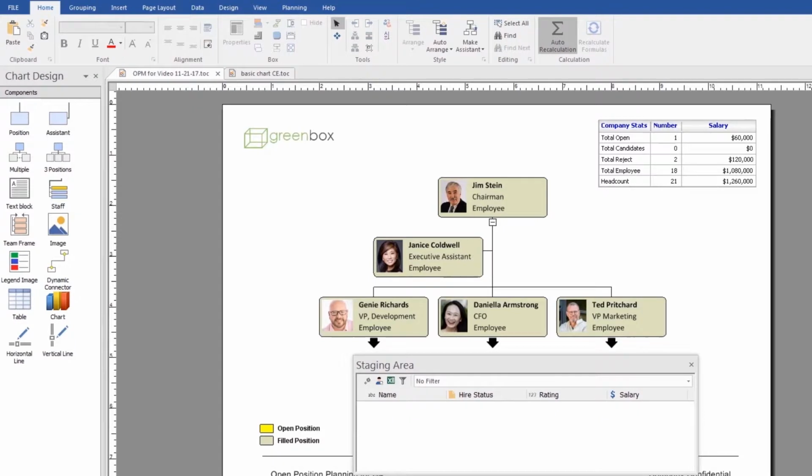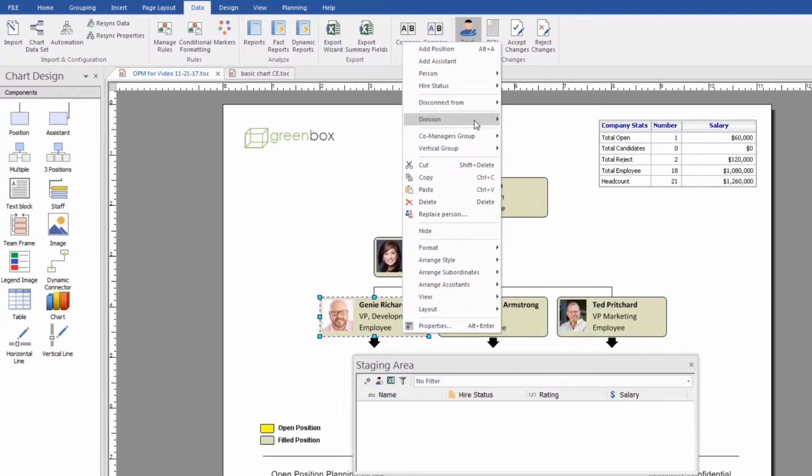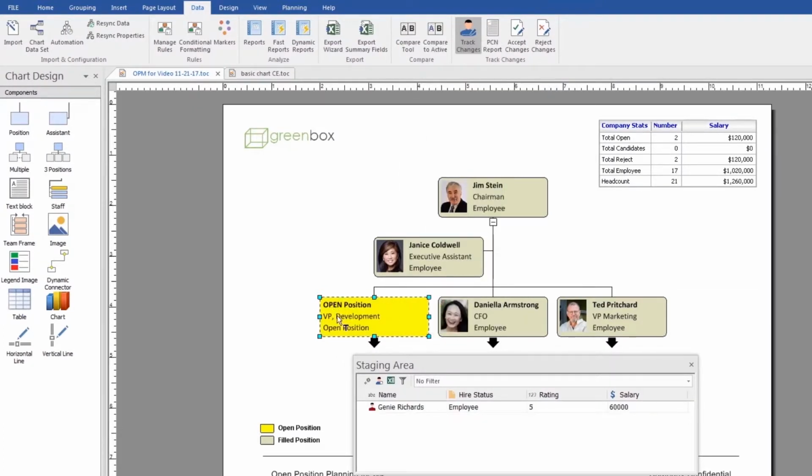With open position management, we have a hiring status field that can show different values. For example, if I double click here, a person could be an employee, a candidate, we could decline them, or we could declare this an open position. We'll take Gene's box, who's the Vice President of Development, and we're going to turn this into an open position. I right click, I go to Person, and move Person to the staging area. The position becomes open and Gene is showing up now in the staging area.